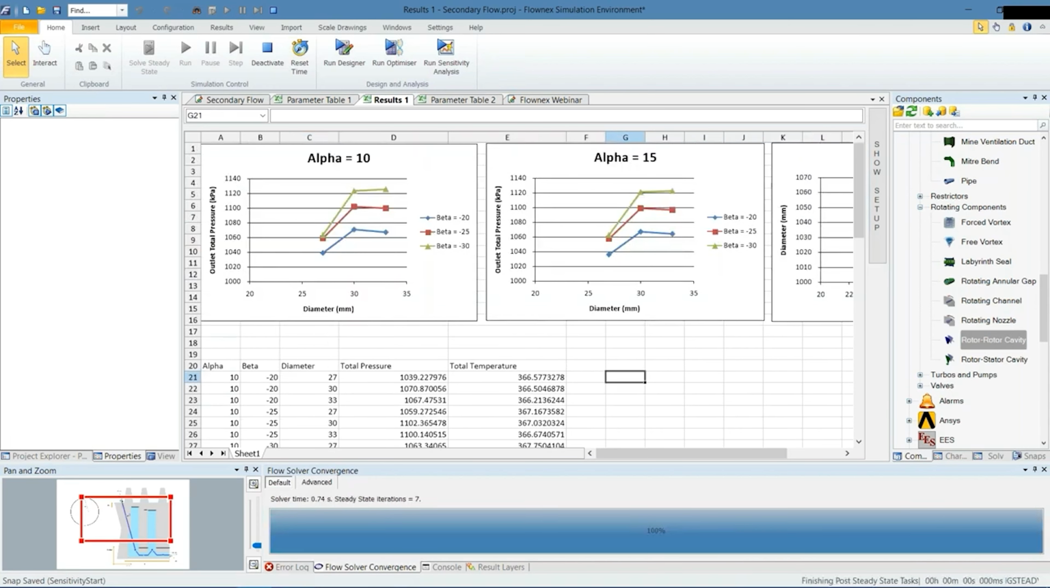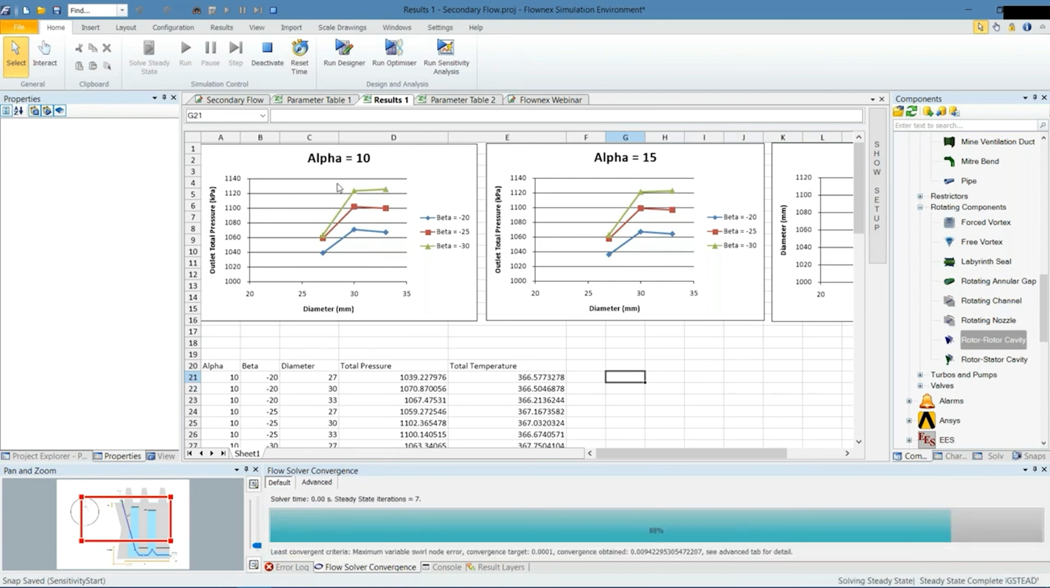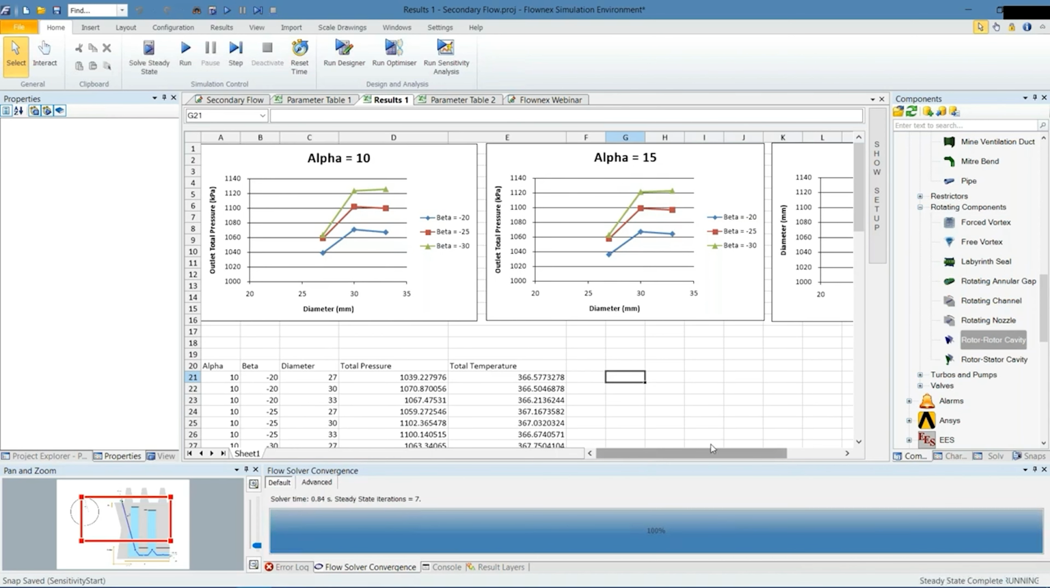So if we look on the left here, the way I chose to lay this out was to have the angle alpha plotted across 3 different graphs, to then have the angle beta plotted as 3 different lines, and then have the diameter vary on the x-axis. Right off the bat, we can see that in all cases, for all angles of alpha, the greenish yellow line is on top, indicating the highest outlet pressure and therefore the lowest pressure drop. This is for a backswept angle of -30 degrees.